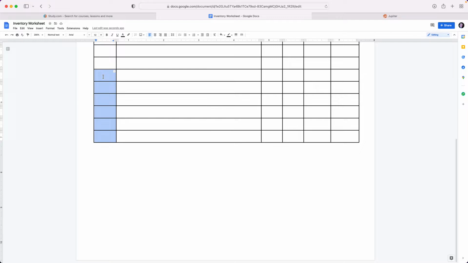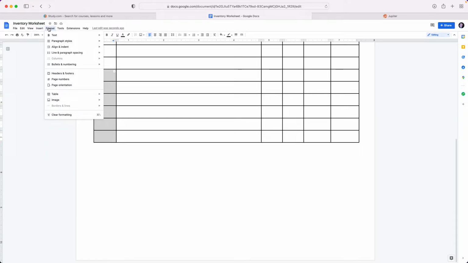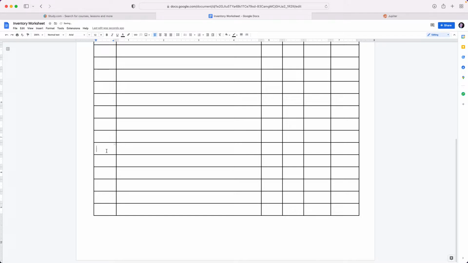Now I'm going to right click. Oops, it didn't do it. Highlight, and I think I can click insert. Table. No. Format table. Yes, format table. Insert row below. There you go. Whatever you have highlighted, it is going to allow you to insert.